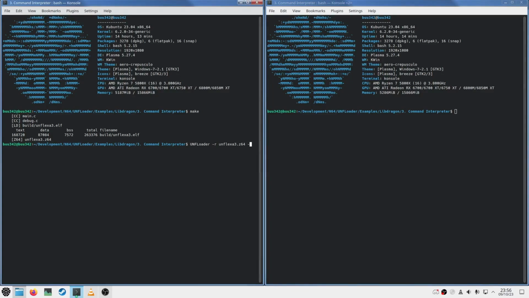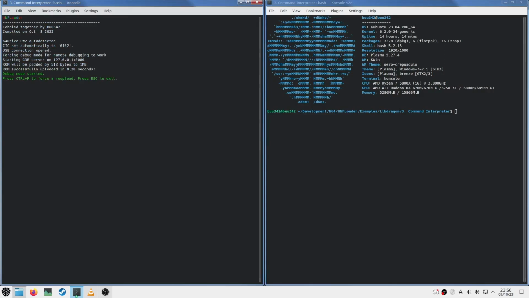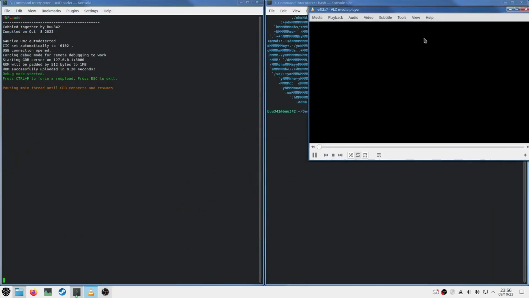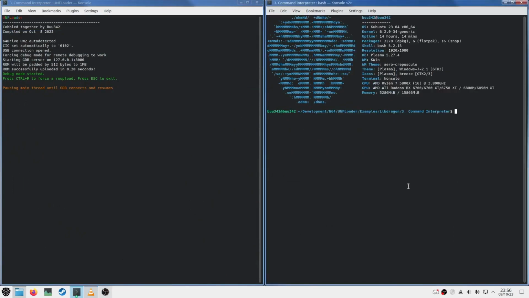And instead of using D for debug, I'm going to use G for GDB. Now I'm going to turn the console on, and you'll see "pausing main thread until GDB connects and resumes." On our TV, you'll notice that we just have a black screen. This is normal since the game is paused and it's waiting for GDB to connect.